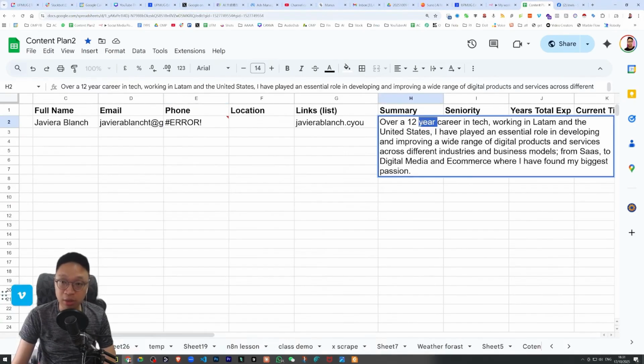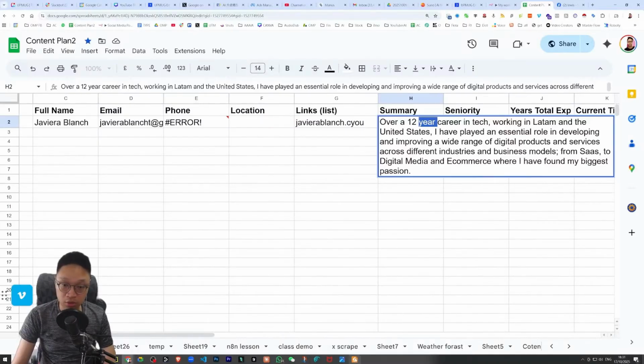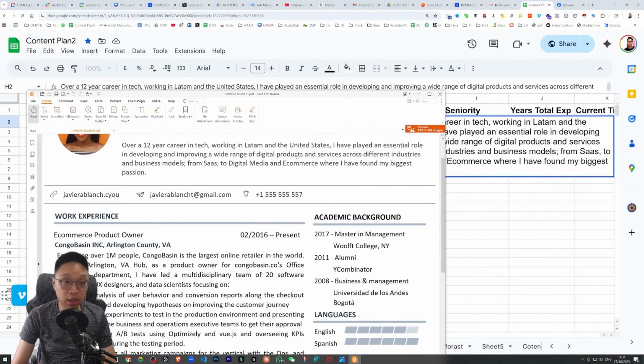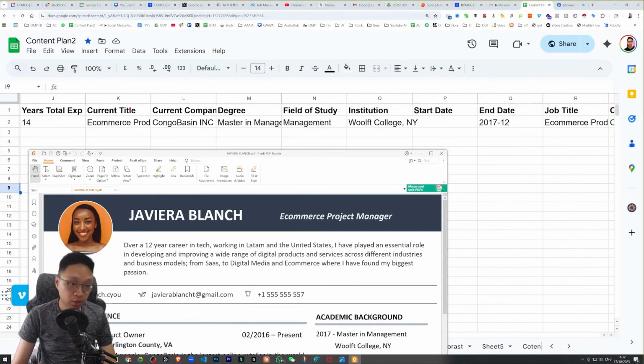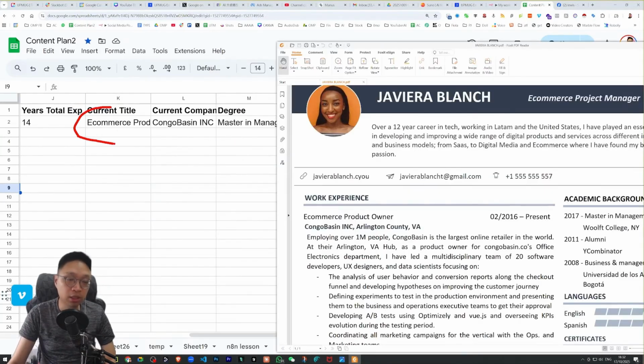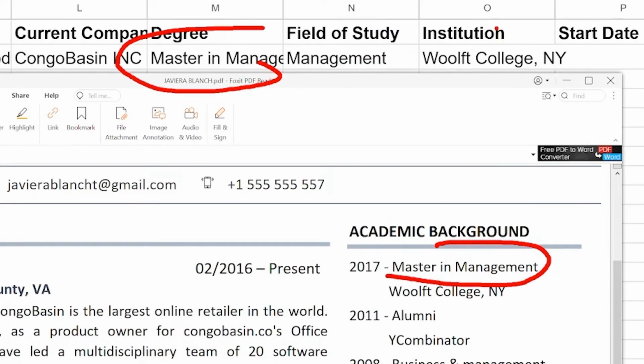Next, let's look at the summary. It says this candidate has 12 years of experience in the tech industry. Now, if we look back at his CV, he does mention in the text that he has 12 years of experience. Then here is his most recent job, and his title is e-commerce product owner, which is correct. There's also a company called Congo Basin, which is correct as well. Next, regarding his education, he has a master in management, and his school name is also correctly listed here.